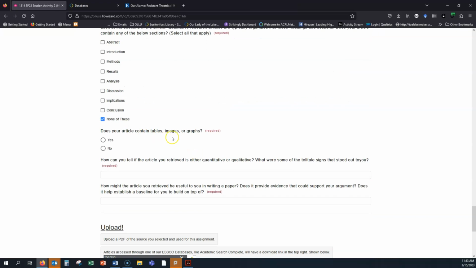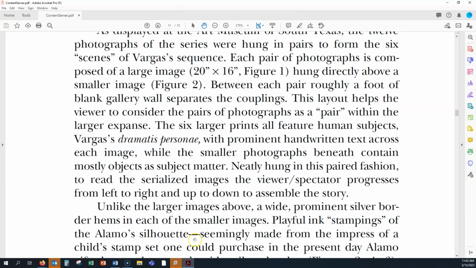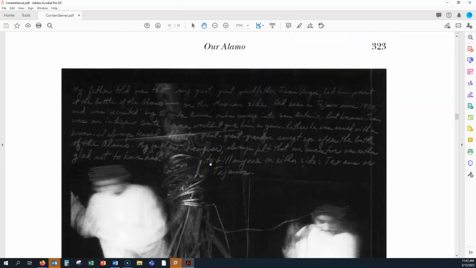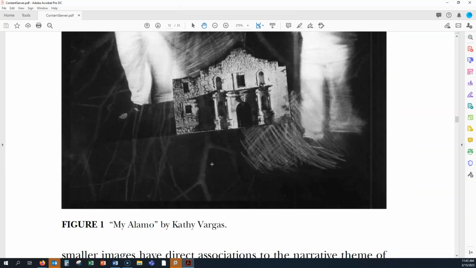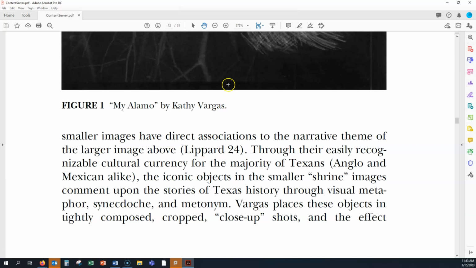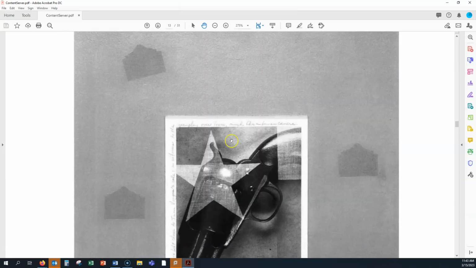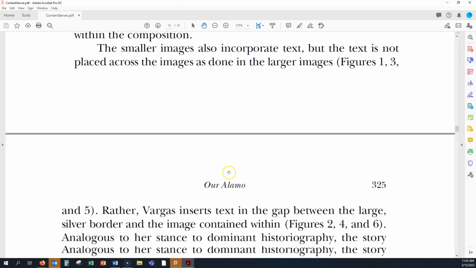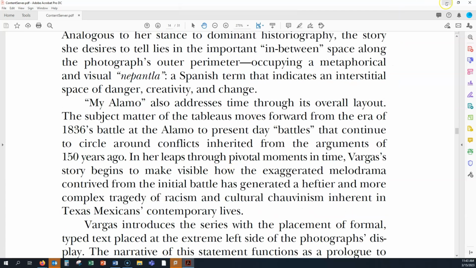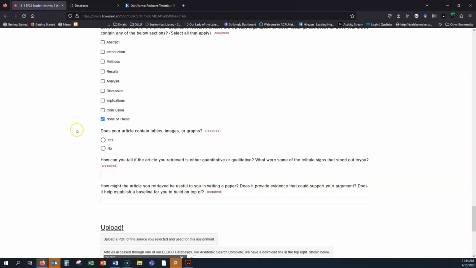Does the article contain tables, images, or graphs? From what I saw in this article, I didn't see any tables, images, or graphs. There was one image here. Okay, there was one image here. There's a figure here. There's another image here. Okay, so it does have images. So let's come back here.